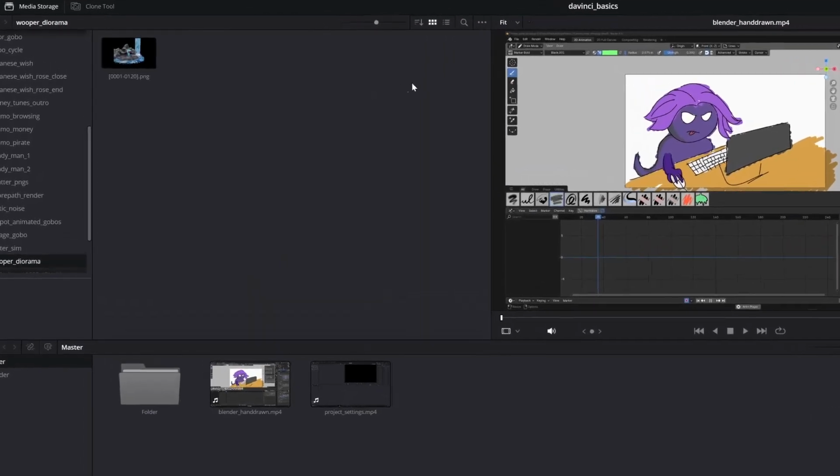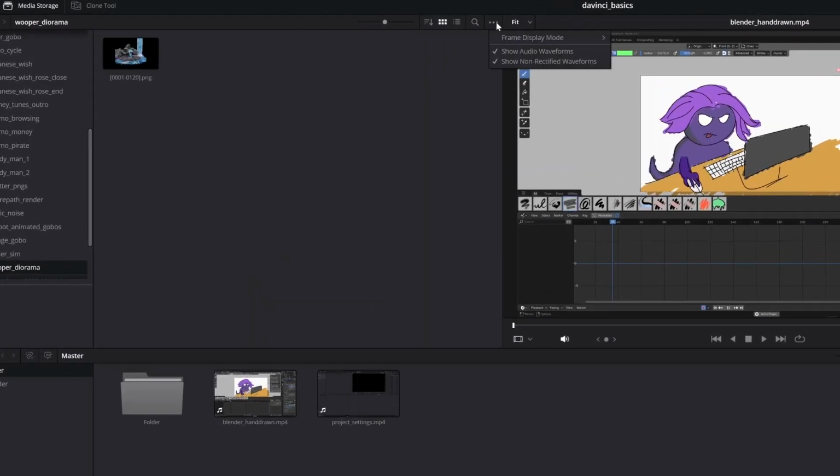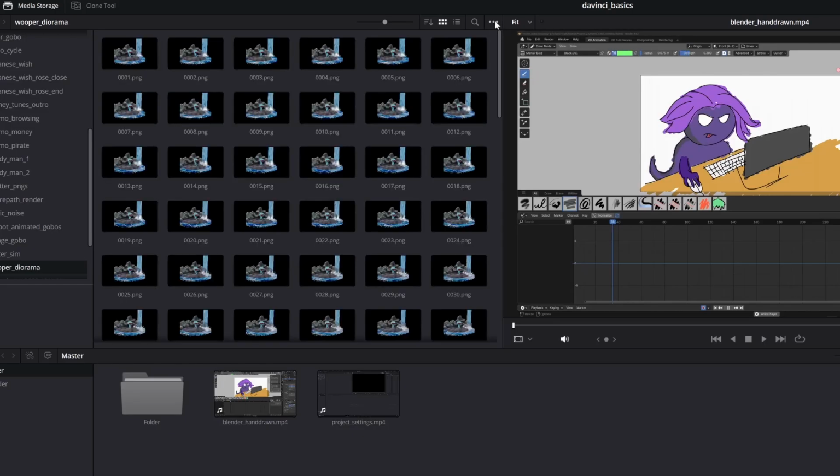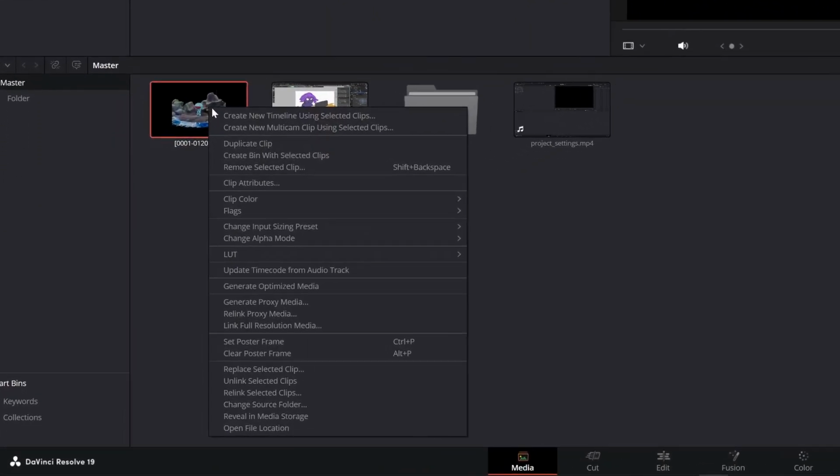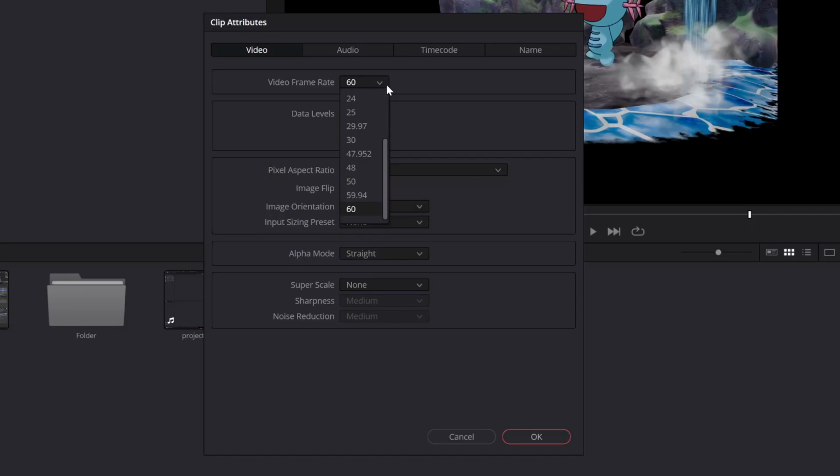In case you work with image sequences, you have to make sure that this setting, which is accessible over this icon, is set to sequence. In this case also make sure you right click it and set it to the right frame rate under clip attribute.